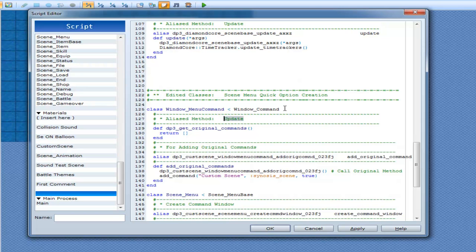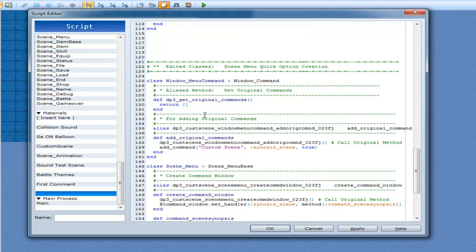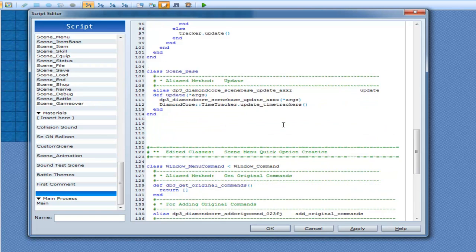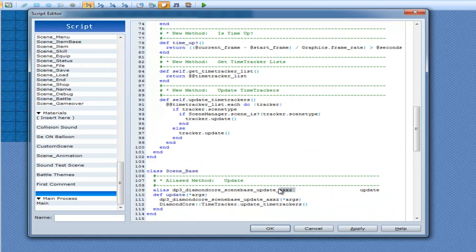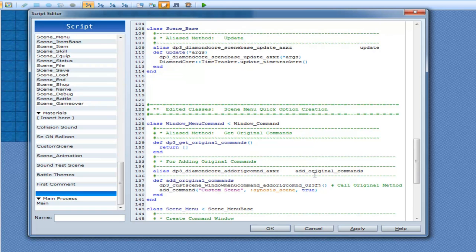Alright. Update. Yep. Get original commands. Right here, that's for adding original commands, and I just need to go DP3. Diamond call. And this one is for adding original commands. Yeah, just keep it like that. Again, this is palm time. I've already done this up here somewhere. Hey, there we go. Fancy stuff. Give me that.